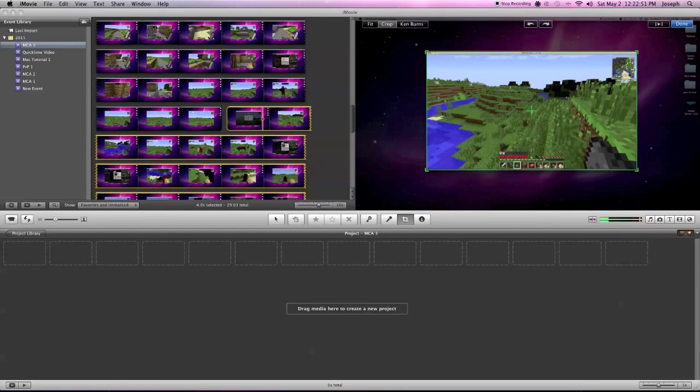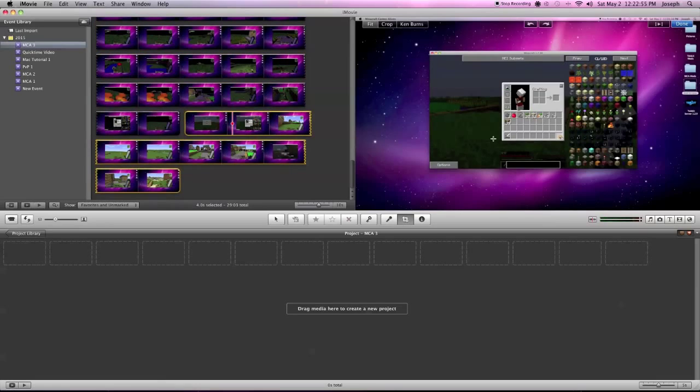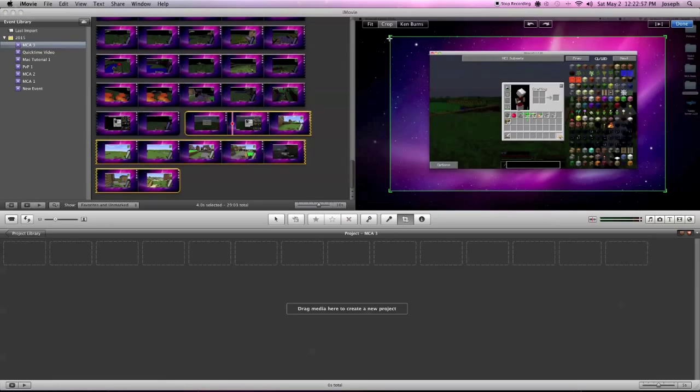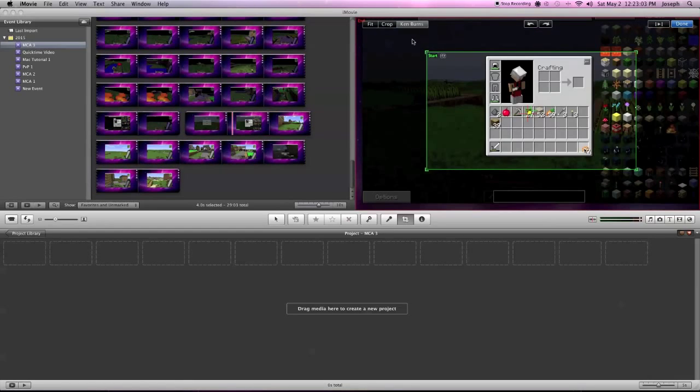As long as you're close and staying relatively consistent with your cropping from picture to picture, you'll be okay to go. Now Ken Burns is a different thing with motions. So Ken Burns, what it'll do, you have a start and a stop.